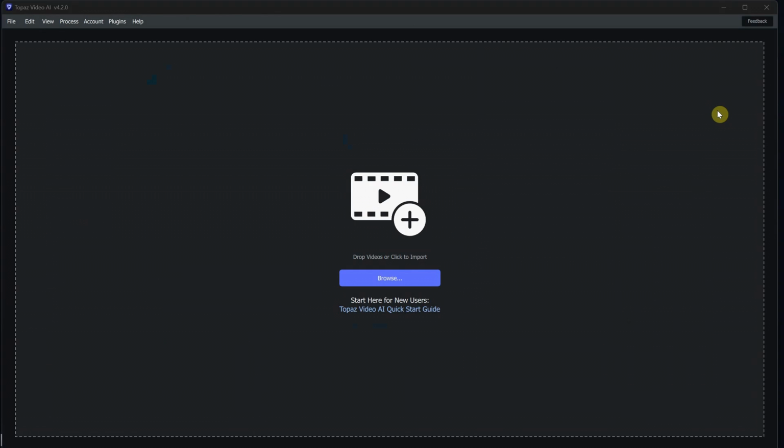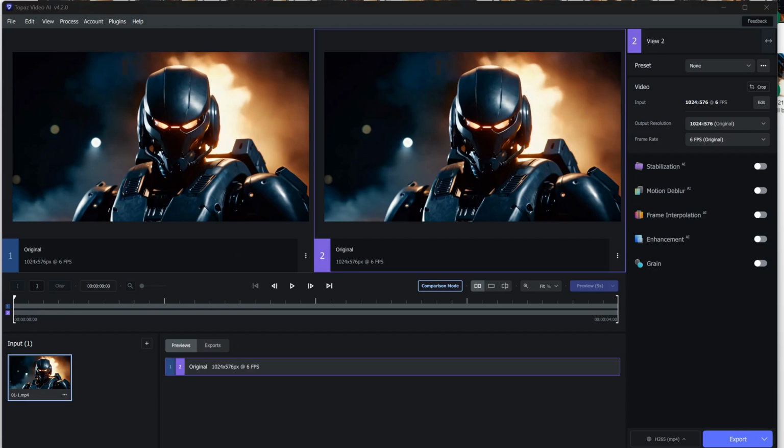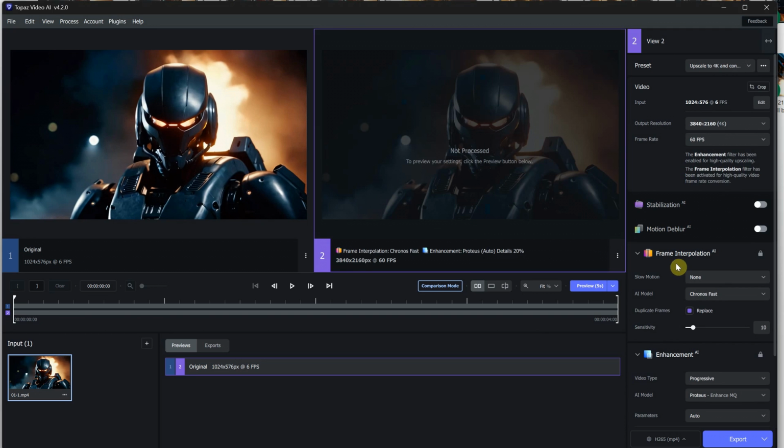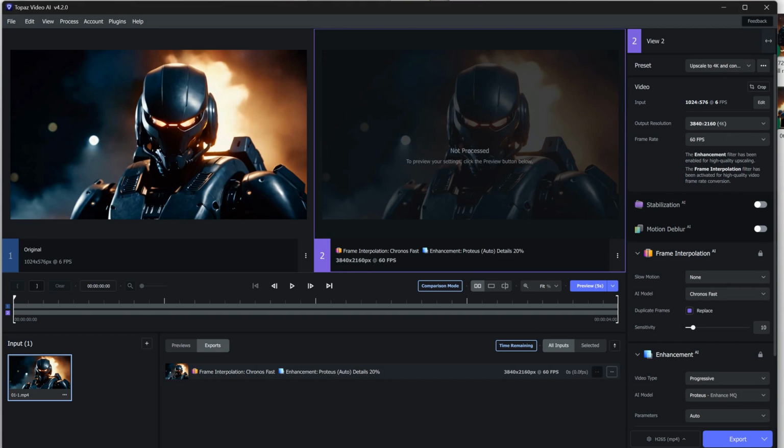The size and video quality are not so good, which is why I'm using a video upscaler like Topaz Video AI. It's not cheap, but it does a good job. I'll show you what I do. Just in case someone is interested in this process, you simply browse or drag the video here. On the right, you can see the original size and FPS, which is only 6. From the presets, I choose upscale to 4K and convert to 60 FPS. Then I hit export and wait for it to finish. You'll see a green check mark when it's done.